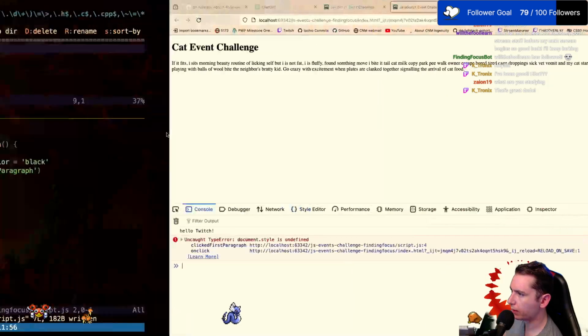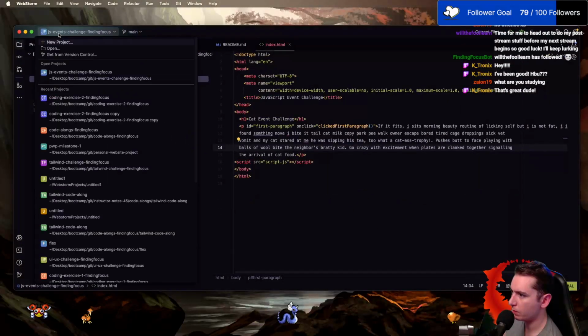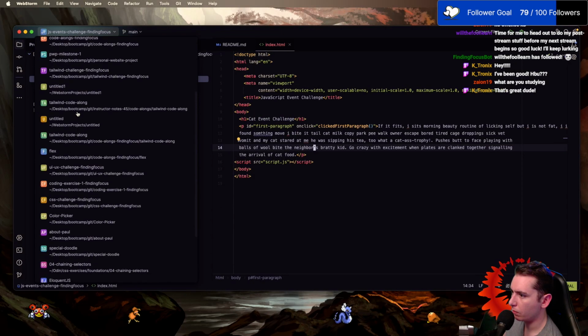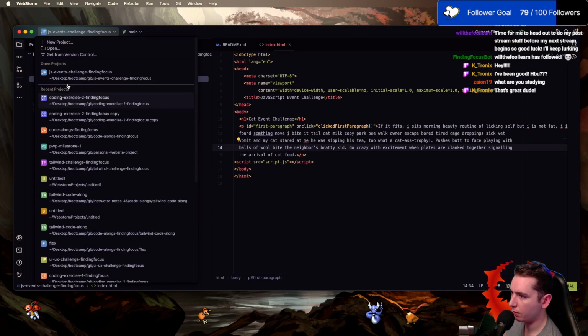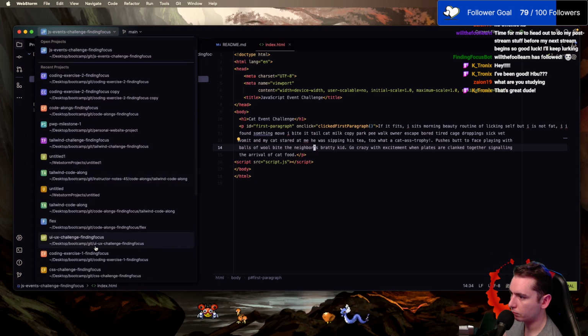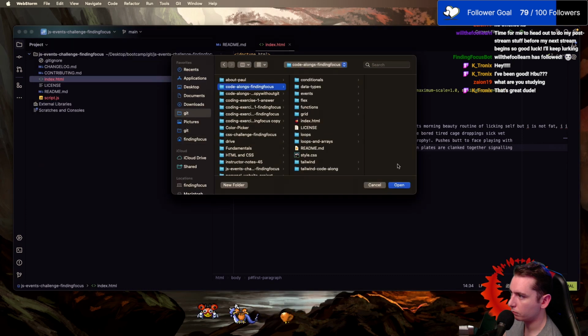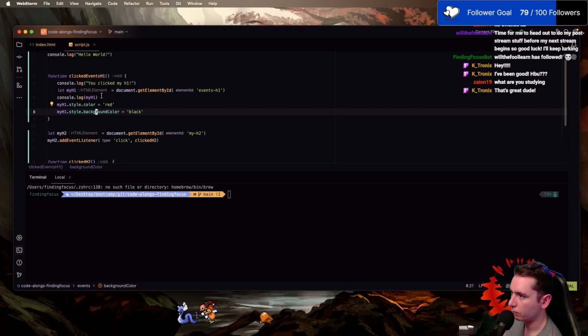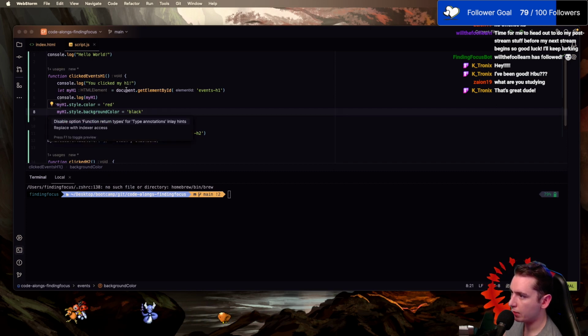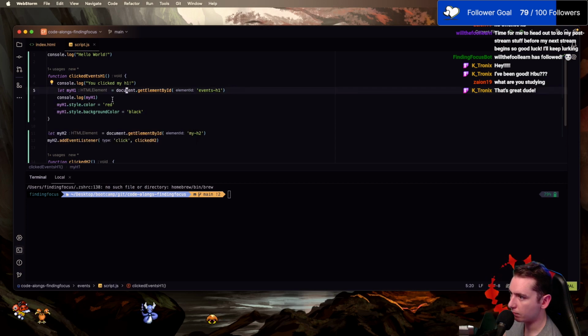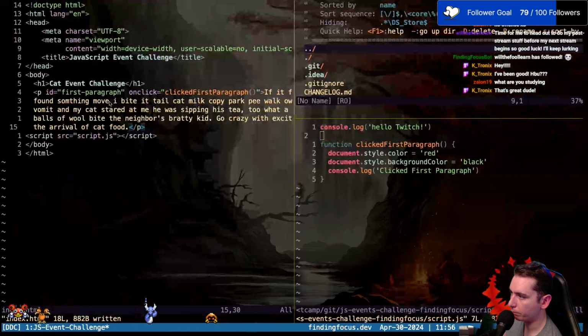Let me see here. We went over this just in class. What was it? JavaScript events. It was in a code along. Where's our code along? There we go. Okay, so we've got to do a get element by ID. So let's do that.